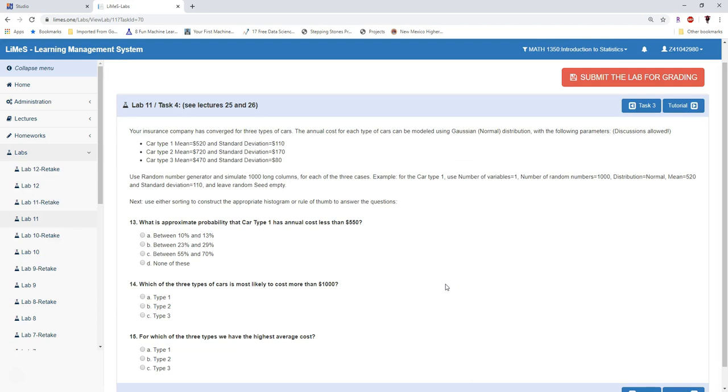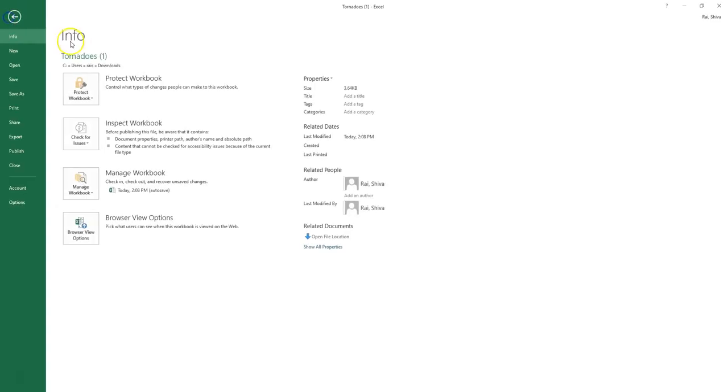So let us go for task number 4. Your insurance company has covered 3 types of car. Annual cost for each type of car can be modeled using the normal distribution with the following parameters: car 1 this one, car 2 this one, car 3 this one. Use a random number generator and simulate 1000 long columns for each of the 3 cases. For example, car type 1, number of variables 1, random numbers 1000, distribution normal, mean 520, standard deviation 110, and so on. So let us go for a new worksheet.